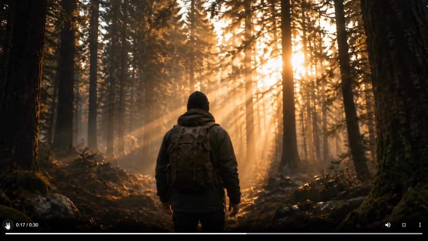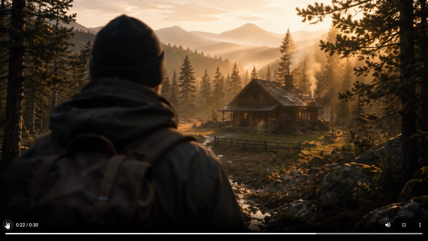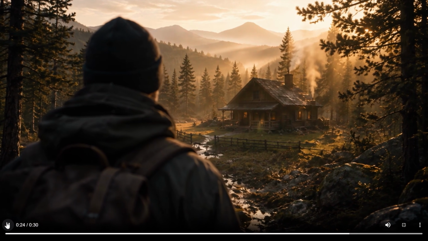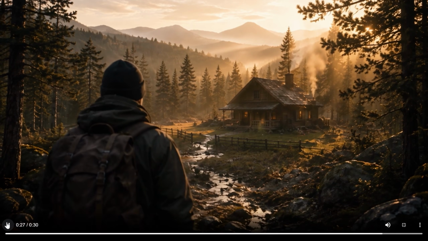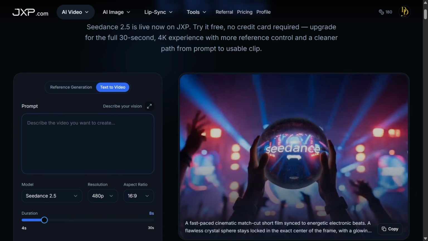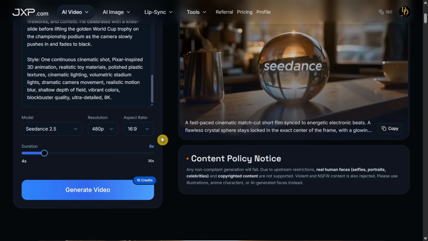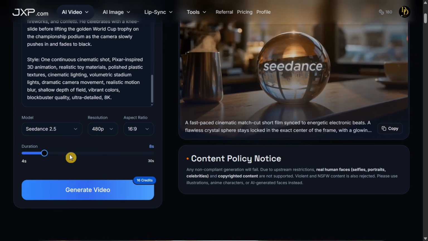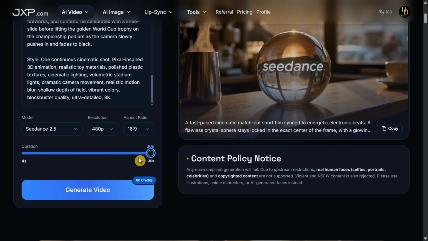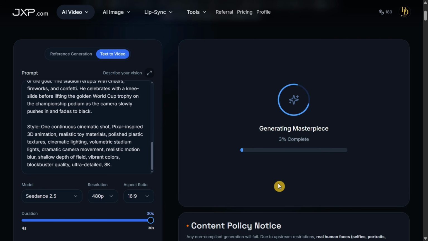I'm genuinely impressed with Seedance 2.5. The image quality is outstanding, the cinematic motion is smooth and realistic, and the built-in audio makes the entire scene feel incredibly immersive. Now, let's try the text-to-video feature. Simply describe your vision in the prompt box. Then choose your preferred resolution and aspect ratio. For this demo, I'll keep the duration at 30 seconds. Once everything is set, just click Generate and let Seedance 2.5 bring your idea to life.